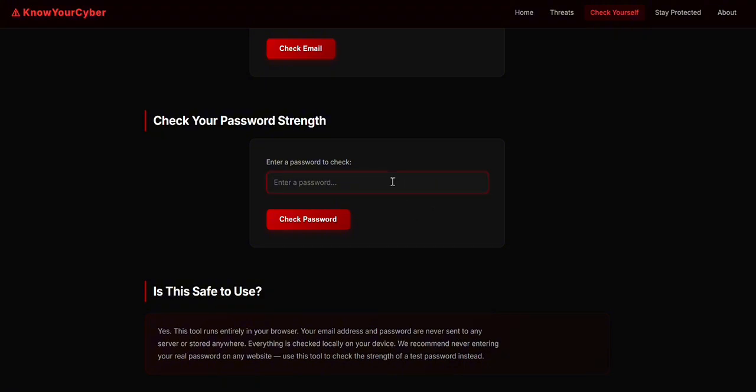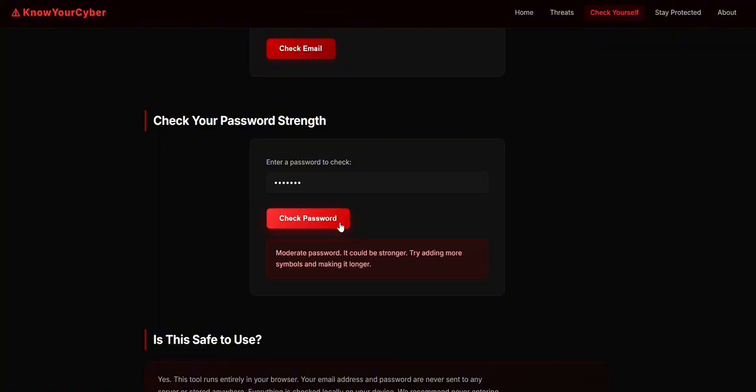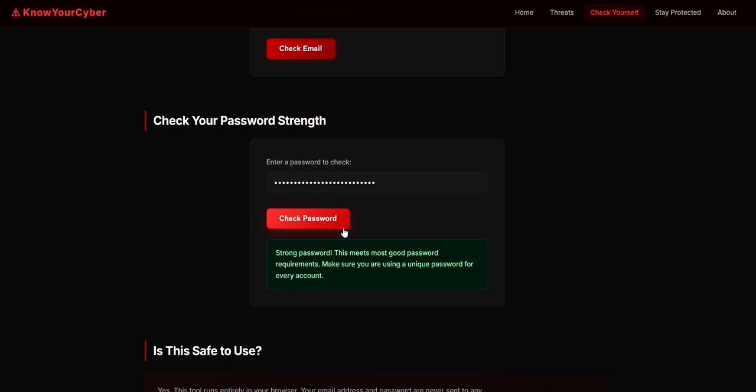For example, I'll type 123456. I'll show right here. See? If I type something medium, it will show a moderate password. But if I use a long password that is a mix of uppercase letters, numbers, and symbols, there we go, it will now show this one. So that's how the password checker works.